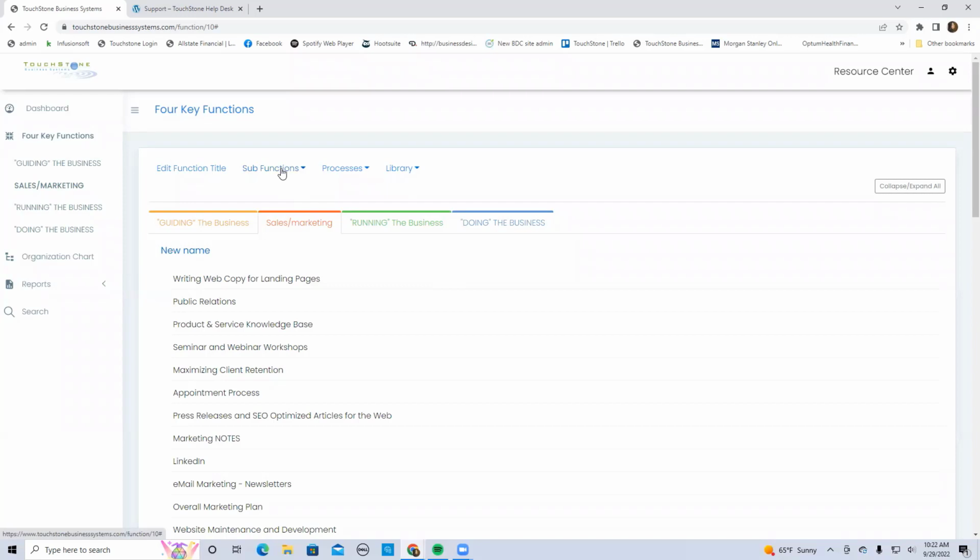So I gave you some ideas for some typical subfunctions that I might see. By the way, all of that is in the help desk in the resource center in the user guides under subfunctions, the definitions of guiding, getting, doing, running, and then also suggestions if you don't like these, what you might use. So all that's there.